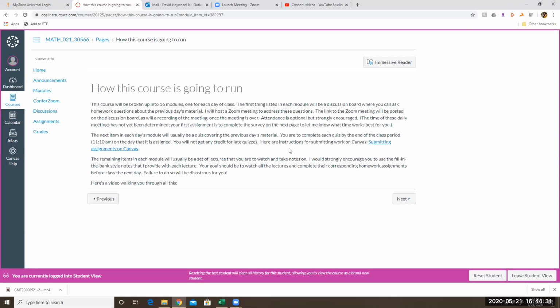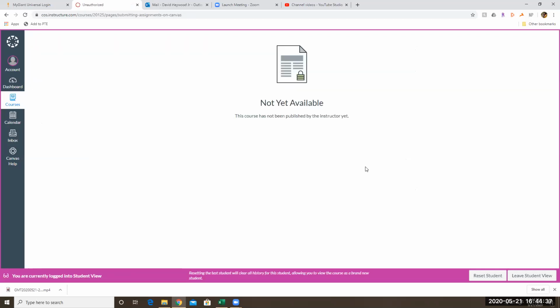To figure out how to submit work on Canvas, I've put together some instructions so you can click on. Oh, I need to make that page available. Well, I'll make that page available.